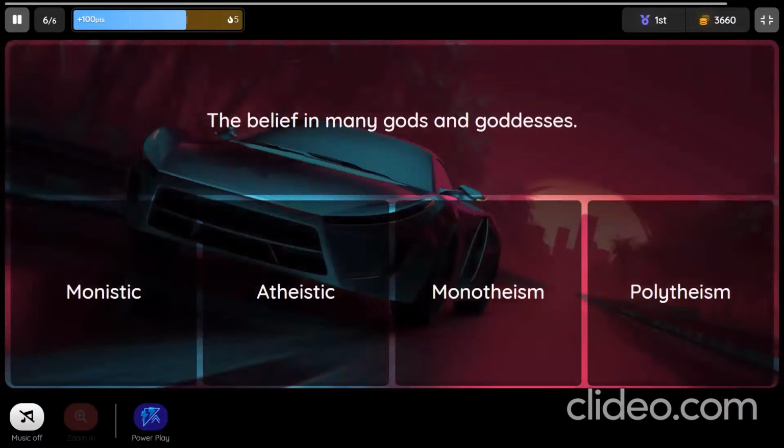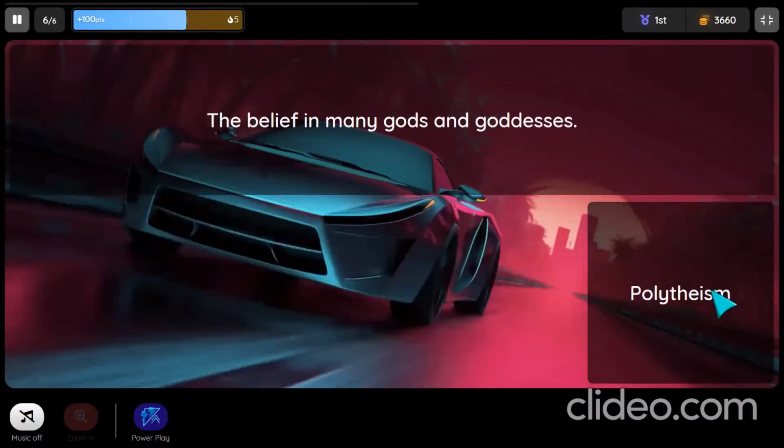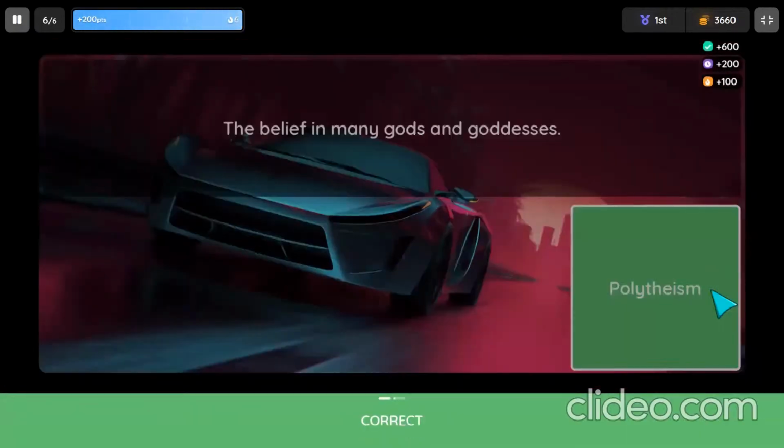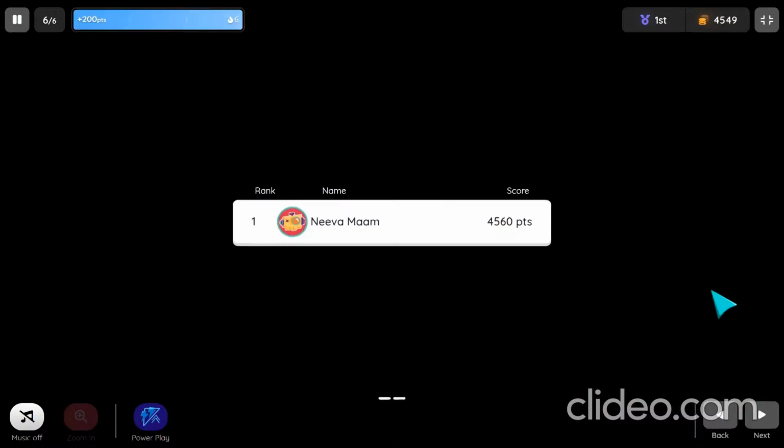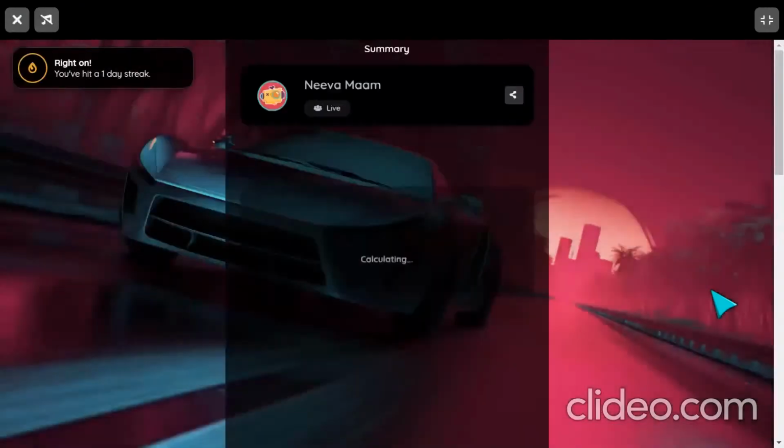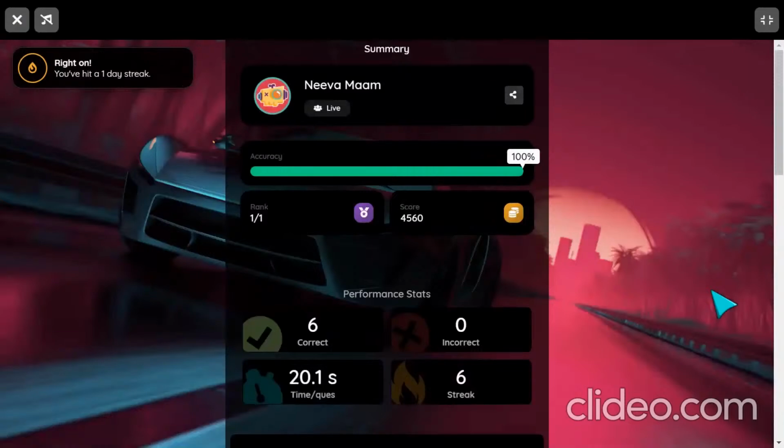Okay. The belief in many gods and goddesses is called... Now, this was a trick question, and I didn't tell you about this. I just wanted to see if you know it. So, the correct answer is polytheism. Polytheism means believing in many, many gods and goddesses. That's something the ancient Greeks used to do a lot. Okay. So, we got 100%. Woohoo! So amazing. So cool, so cool.